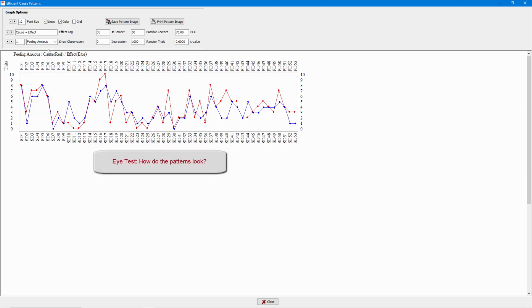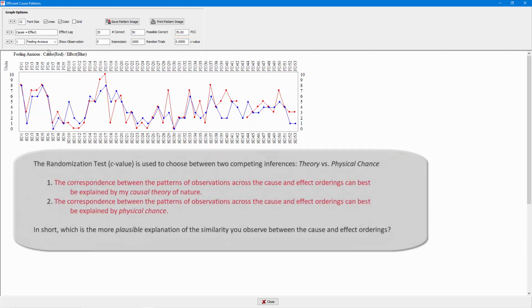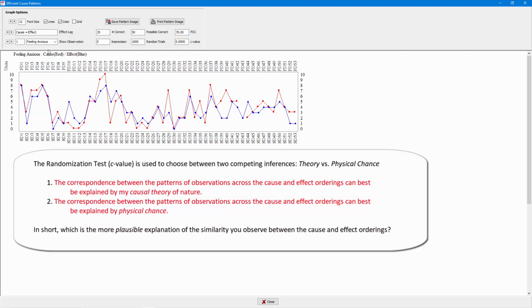Now using the simple eye test, these two patterns seem to match up. The pattern for the red line, pattern for the blue line, they seem to correspond fairly closely across the 53 consecutive days. And indeed, the PCC index here we can see is 70%, which seems like a fairly high value. Now we can ask, is the correspondence between the two lines here due to a true cause and effect relationship, or is it due to just physical chance? It's a bit of a haphazard pairing here between the lines, and so it's really just an apparent correspondence between the anxiety and stress ratings.